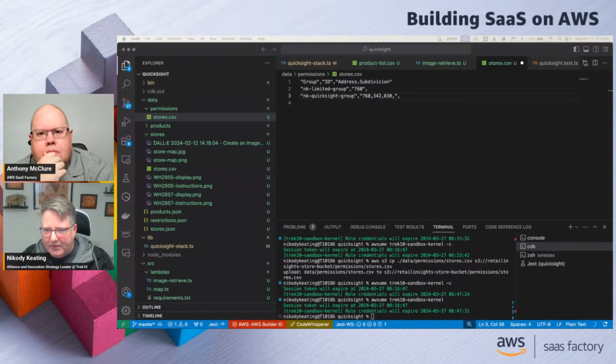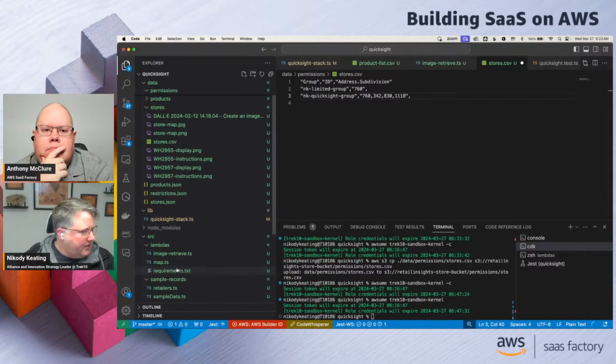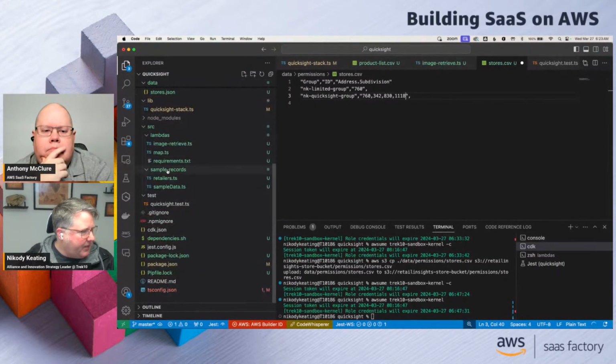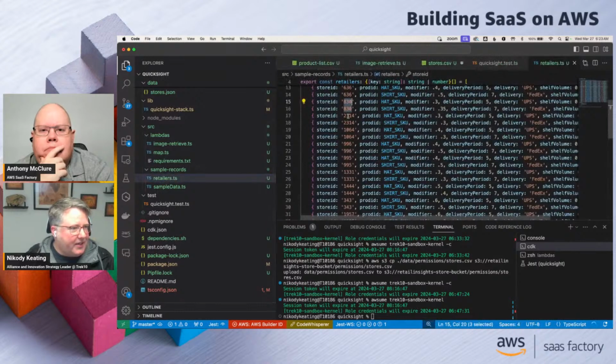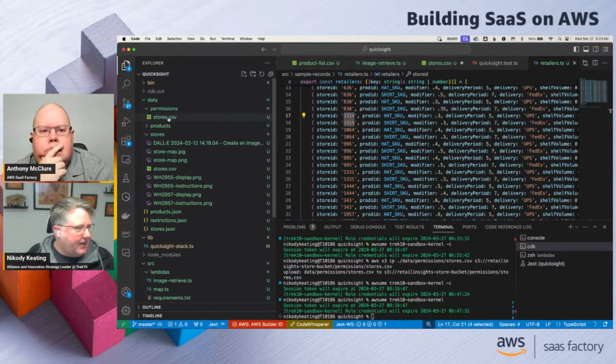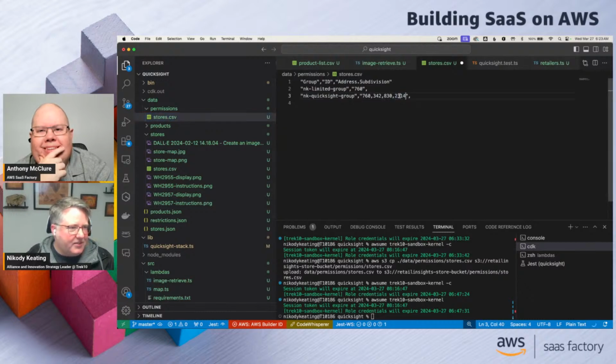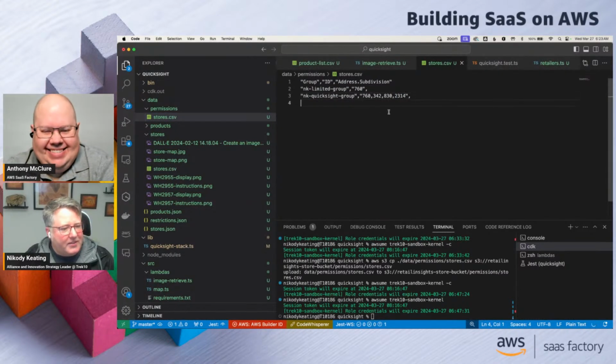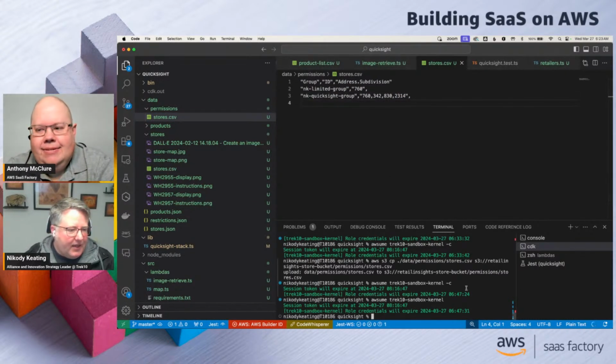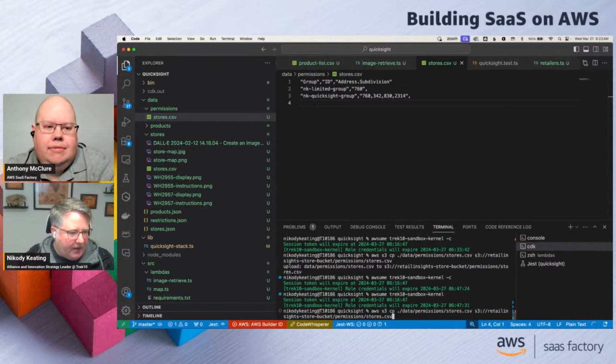I'm going to go off to my handy dandy spreadsheet, try to grab a store that we should have a little bit of data. Actually, let me come down here because this will be a better way to do it. I'm going to come down here, grab a store that has a little bit of data. This is my handy dandy simulation list. We're going to save that. And then we're going to go ahead and upload this data up to S3.